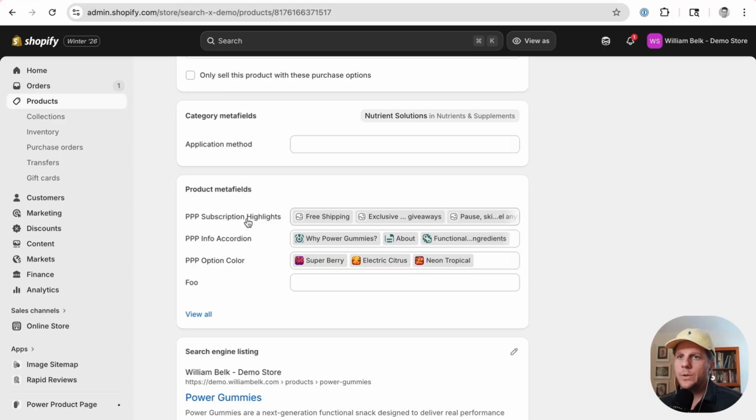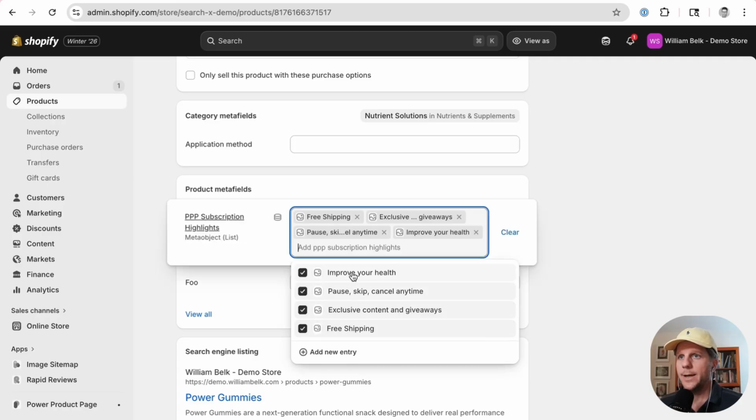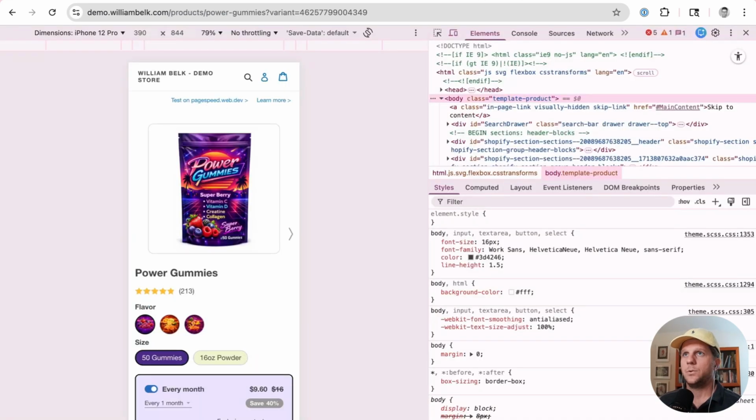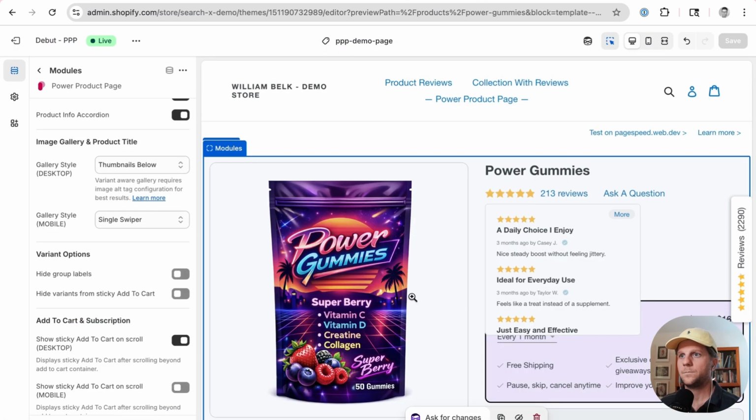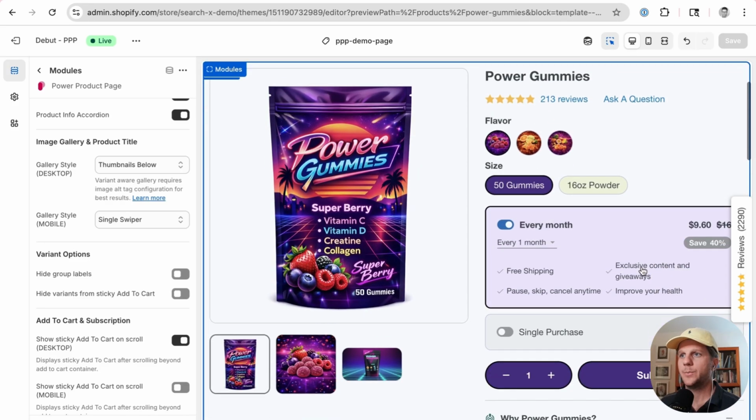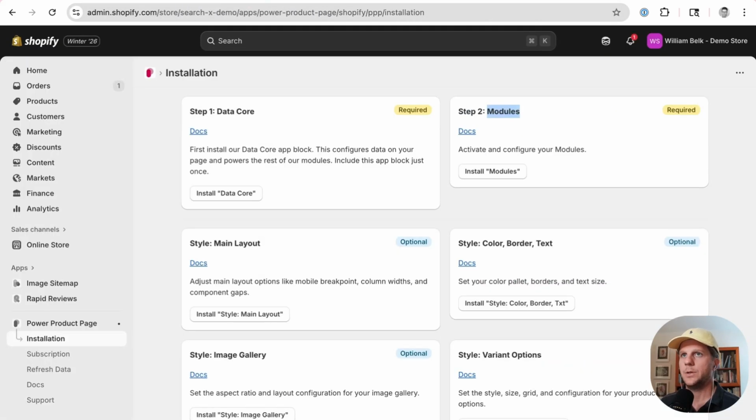predefined meta fields. So when you install the app, we predefine these meta fields. So all you have to do is go into the product, and then you can add that information. So you can see here that we've added our subscription highlights. And so that corresponds to these highlights over here. So free shipping, pause, skip, cancel anytime, exclusive content, giveaways. And so you could change those, and you can also change the icon associated with those in the meta field.